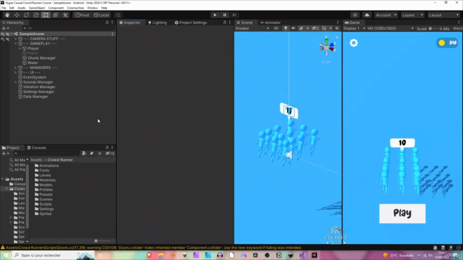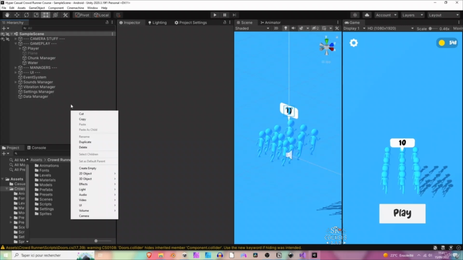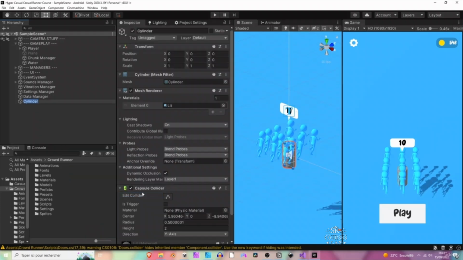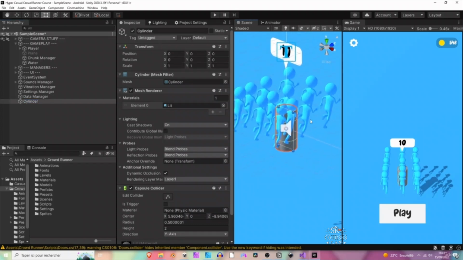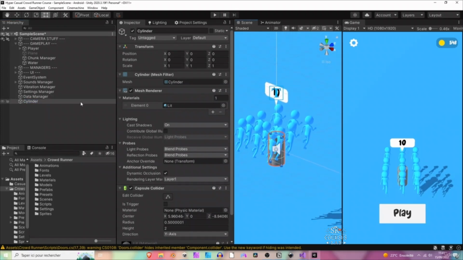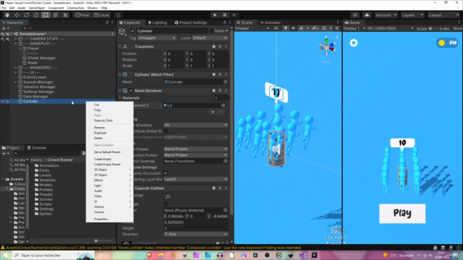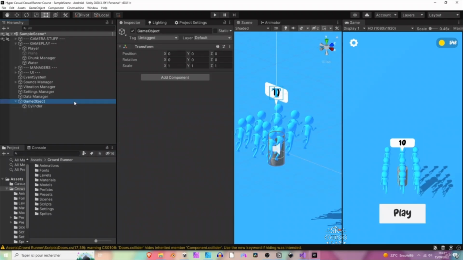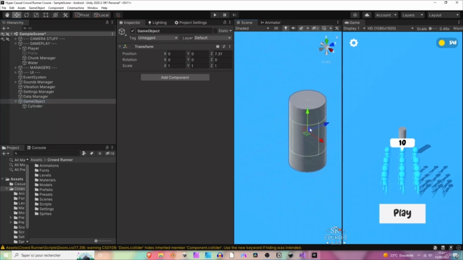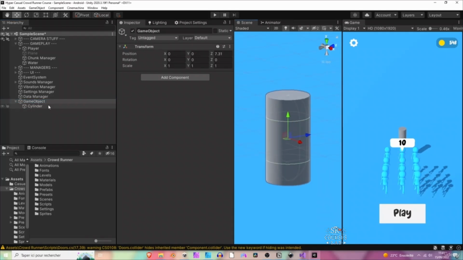Hello, guys. In this lesson, we are going to create our first coin. So let's get right into it. Let's right-click in our hierarchy and select 3D Object, Cylinder. Okay, we are going to use this cylinder as our coin. So before doing anything, we are going to create a parent for this renderer. That way we can control the renderer separately from the game object itself. So let's right-click on it and create an empty parent. Perfect. Let's move it a bit further, like so.